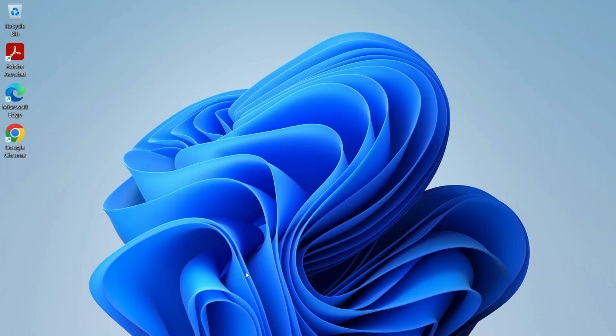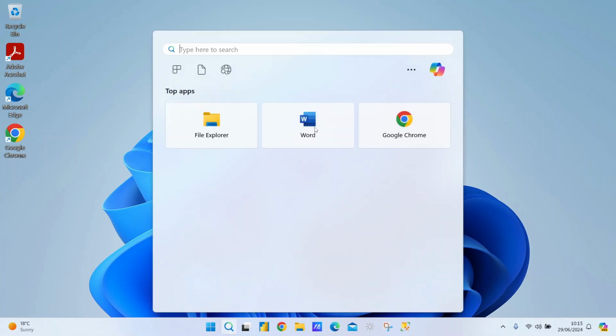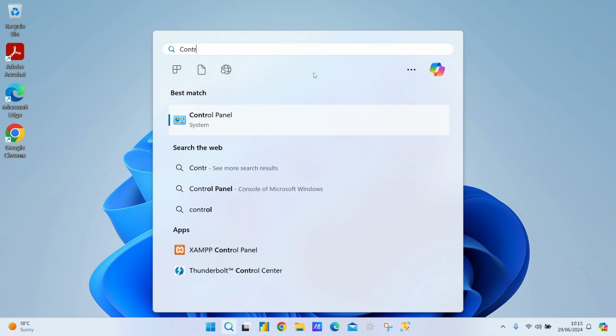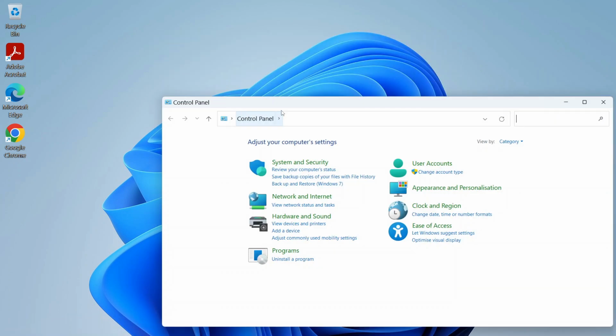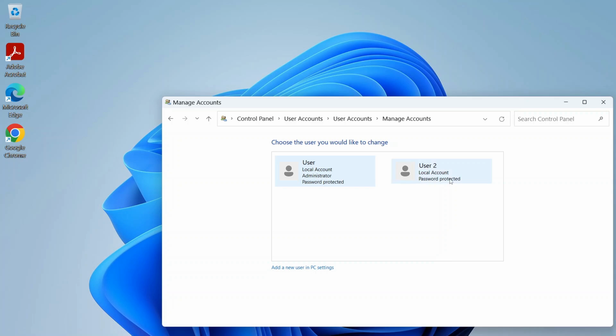To confirm the accounts on this computer, to verify this, click on search, type in control panel, select, go to user accounts, change account type, and now you can see the list of all users on this machine. You can see user 2 over here.